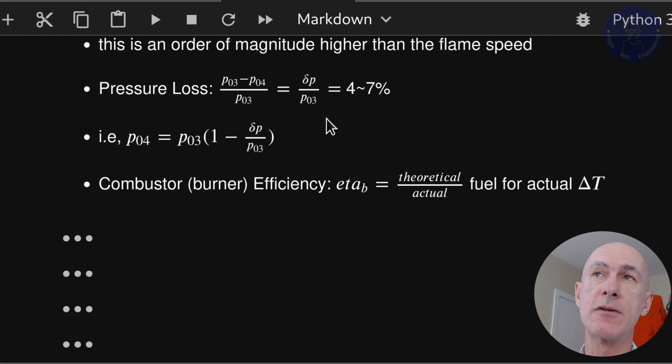This is called fundamental pressure loss, but this value is considerably lower than the loss due to friction, in the order of 0.1 to 0.3%. And we will lump both losses together and write this as delta P over P, which is right there. And it's going to range between 4 and 7%, as we said.